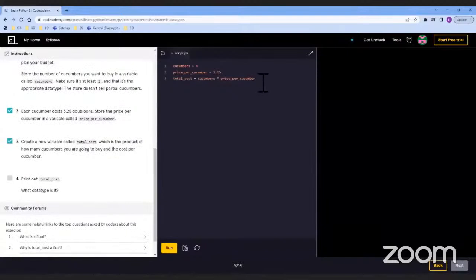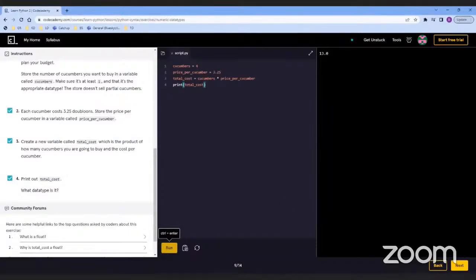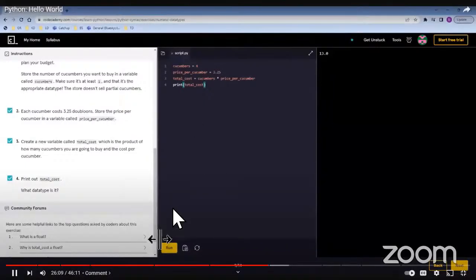So now we're able to print out the total cost. And it's 13 right there. So it's actually a float. But it can also end up being an integer instead.